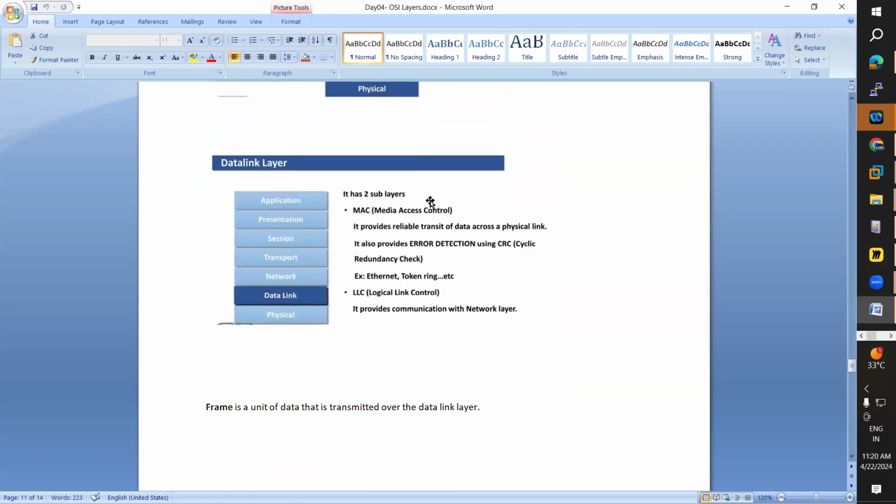It has two sublayers. MAC address, media access control. It provides reliable transit of data across a physical link. It provides error detection using CRC, cyclic redundancy check. Example, Ethernet. And LLC, logical link control. It provides communication with the network layer. So this is the data link layer.